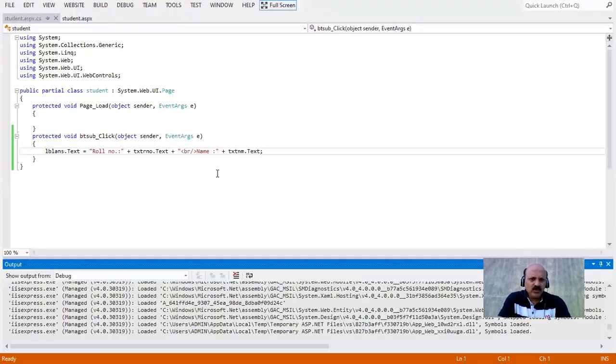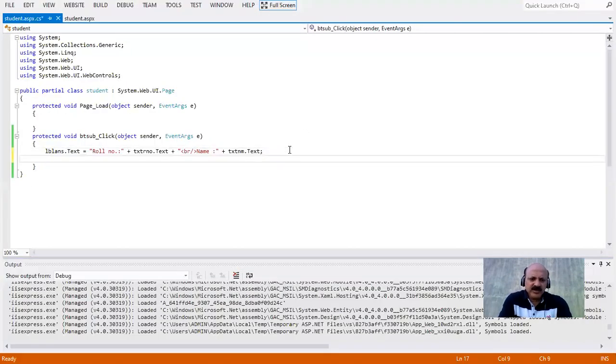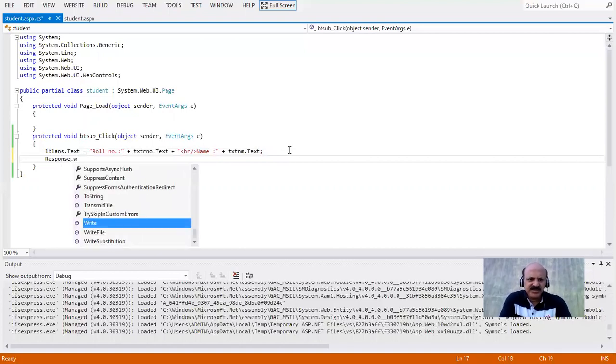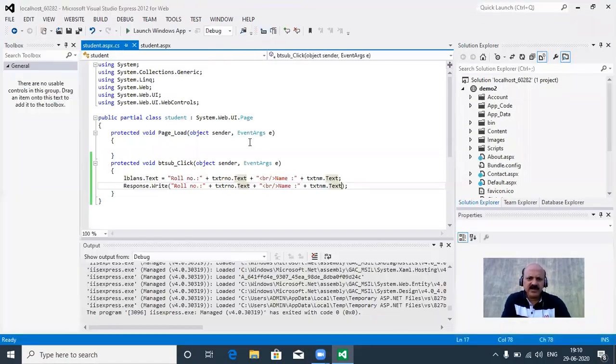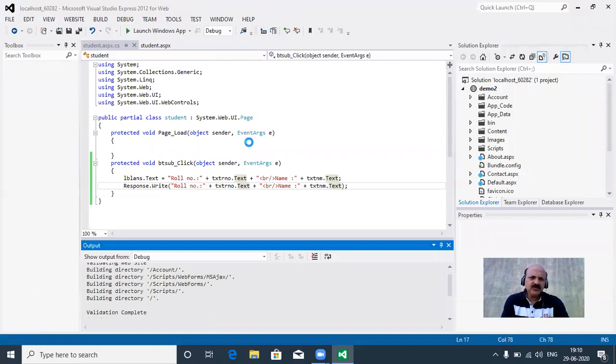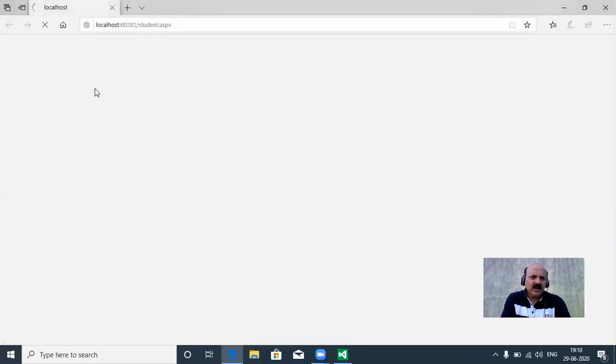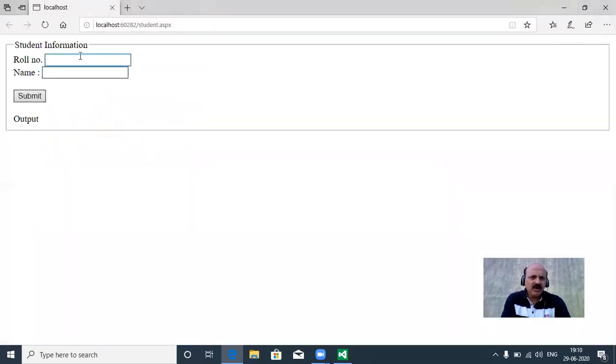Let us also print with Response. Response is a member of the Page class. Response.Write, Write is a method. We just copy the above code into our Write method, Control C and Control V. Control S for saving, and let us run it. Our output appears two times on our web page. Let us check how it prints the output two times.